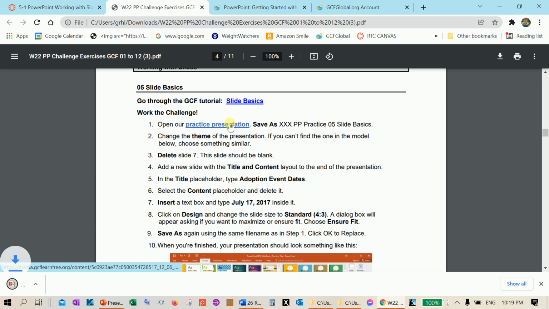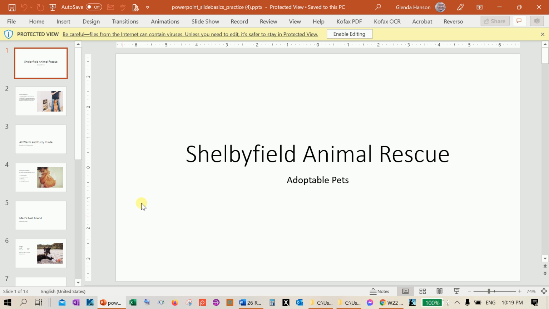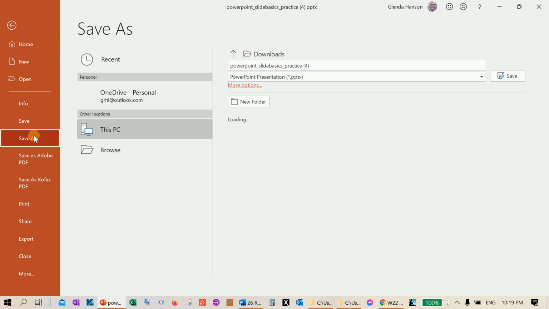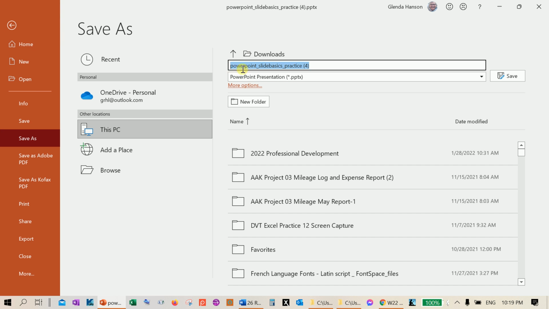So let me go ahead and click on that. Here's the file right here. I need to enable editing, which it has instructed you to do. And then I do File, Save As, and put my initials here. And this is PowerPoint 005, and it is about slide basics. And then I can just delete all the rest of this out.